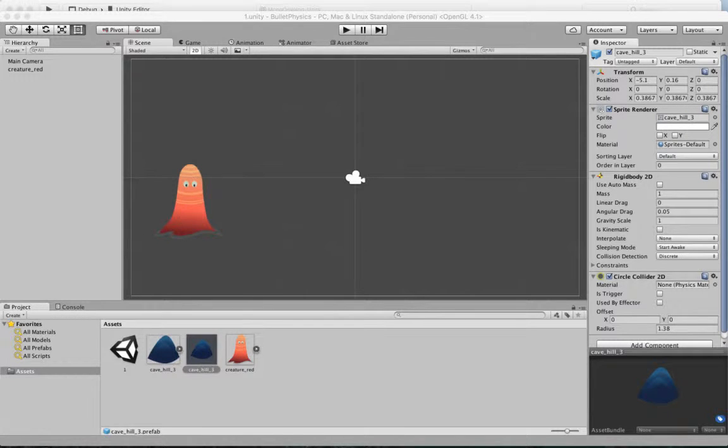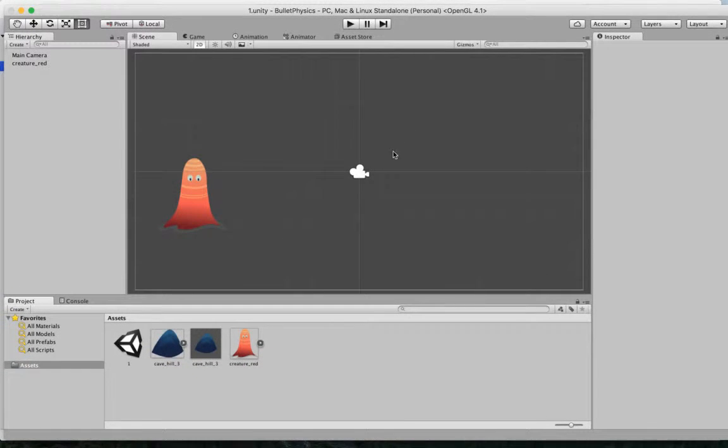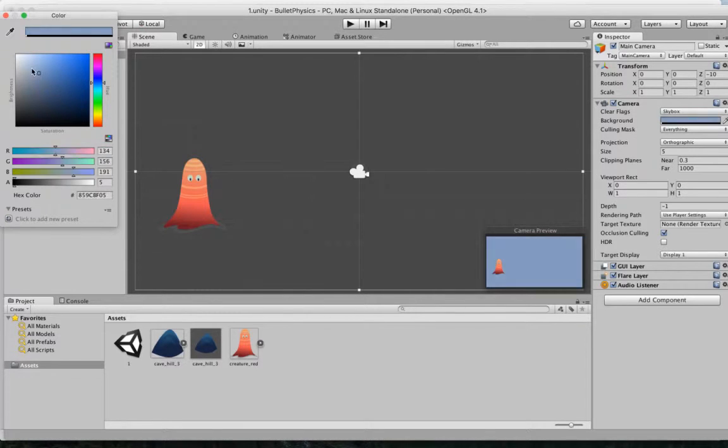So this question was, how do I do different bullet physics? And so I have a couple things to show you in this one. I started this project, so there's a little bit that's already been done. I created a 2D Unity project. I'm going to change my background, my camera.